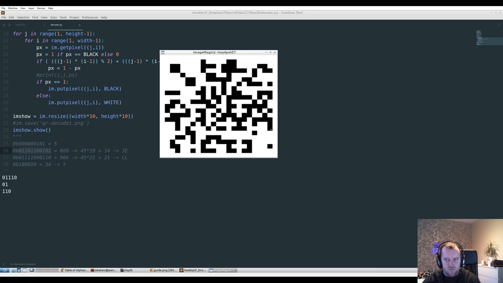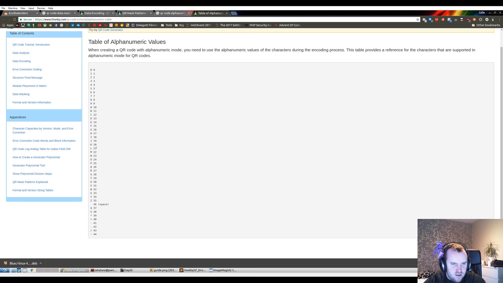So to decode it, we just go the other way around. We read an 11-bit number, and then we factor it into the quotient and the modulo with 45 as a divider. So reading up here, I kind of lost track here in the image, but we do get 0110110001, which is 869, and 869 is 45 times 19 plus 14. And then we can look in the table, and we see that 19 is J and 14 is E.